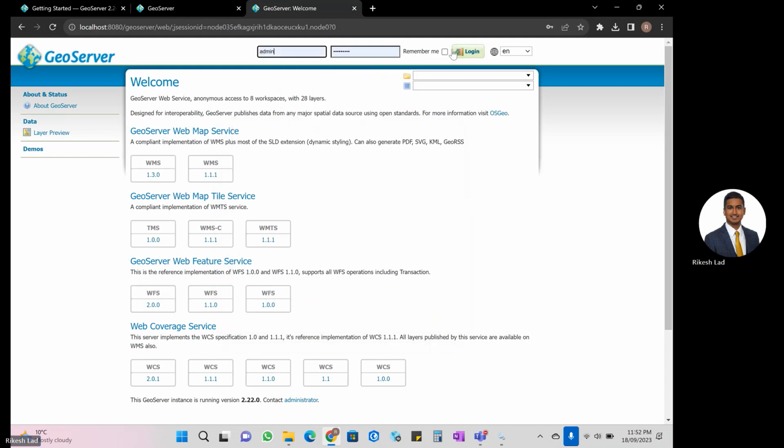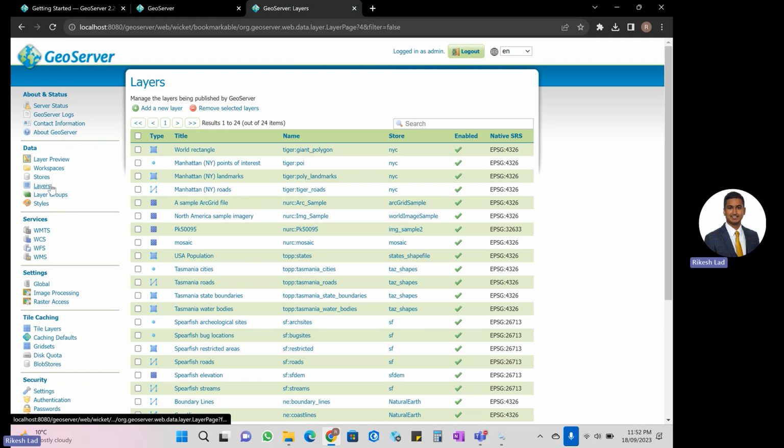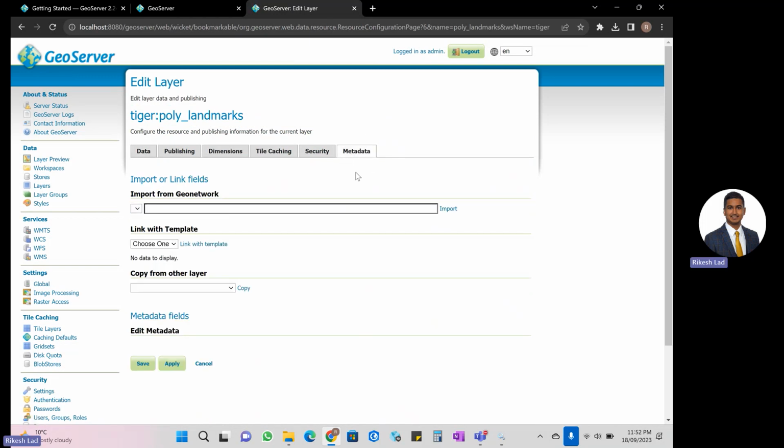Sign in. And then we can go to one of the layers just to check that the metadata extension is now working. You can select any of the layers. And you can see that we've got metadata running now.